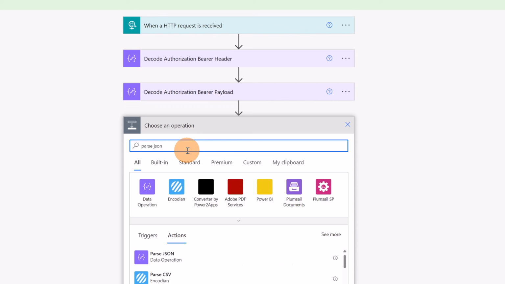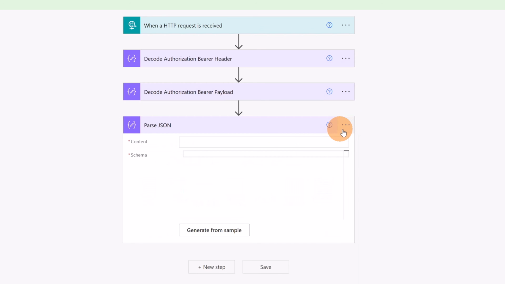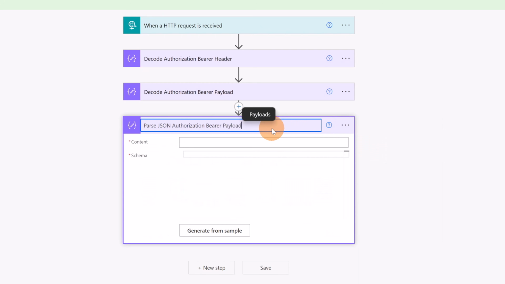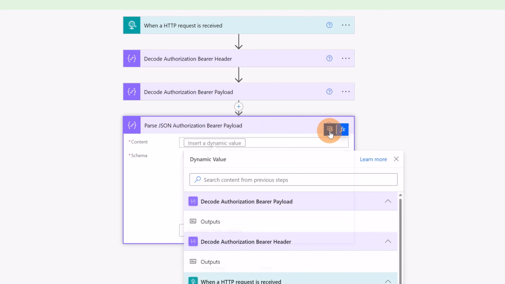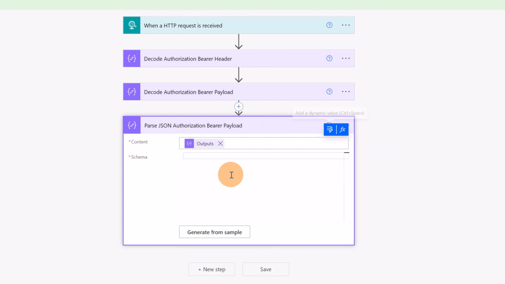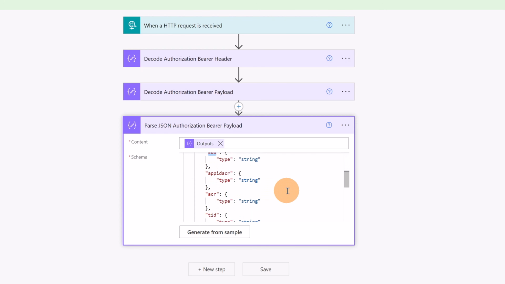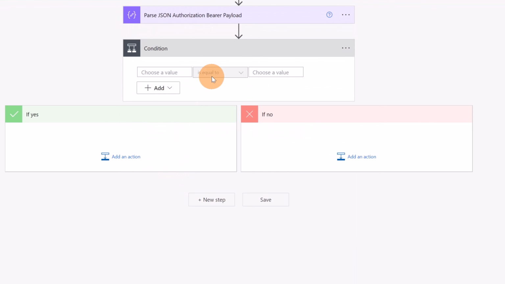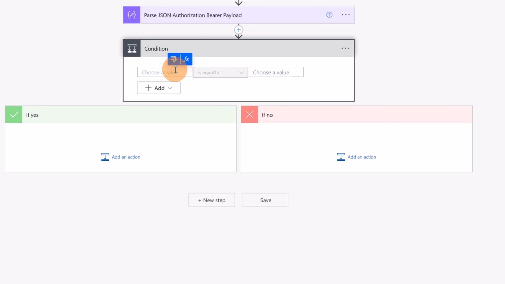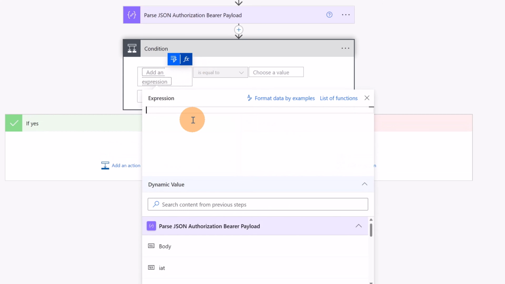I'm going now to parse the JSON from the previous step. Let me rename it authorization bearer payload. I'm going to take the output from the previous step, and in the schema I'm going to place this JSON schema. So I have the sub here, which is the user that has submitted the actionable message, and I have several other pieces of information. Next step, for the validation, I'm going to add a condition here, and here I'm going to use an expression, which is this one.